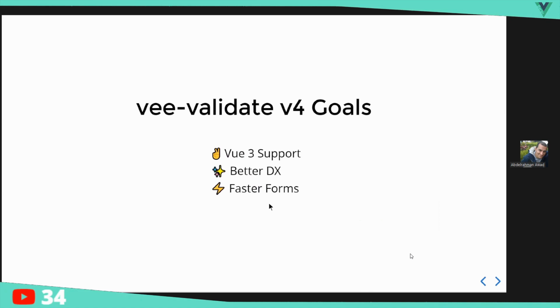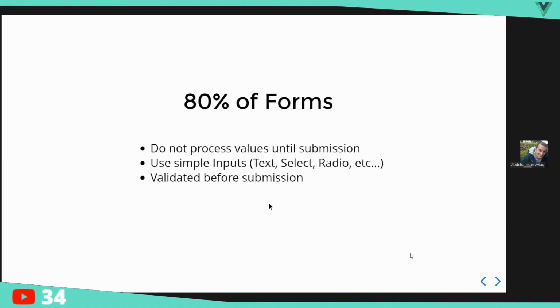So let's list our goals here for V4. I would like to support Vue 3, of course. It's coming right around the corner. I'm not sure when, but when it's ready, I guess, but soon. And I would like to give you all a better developer experience when working with VeeValidate or form validation in general. So my ultimate goal here is to allow you to build forms faster. So let's see if we can understand how we could do that.